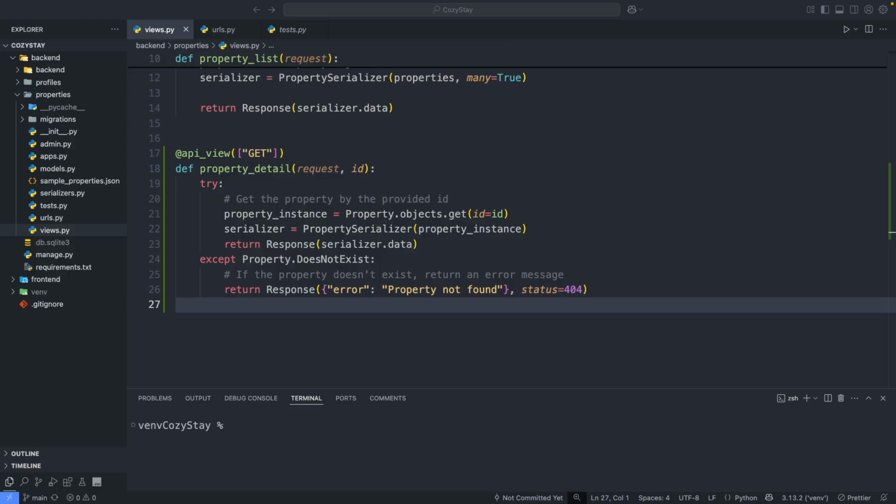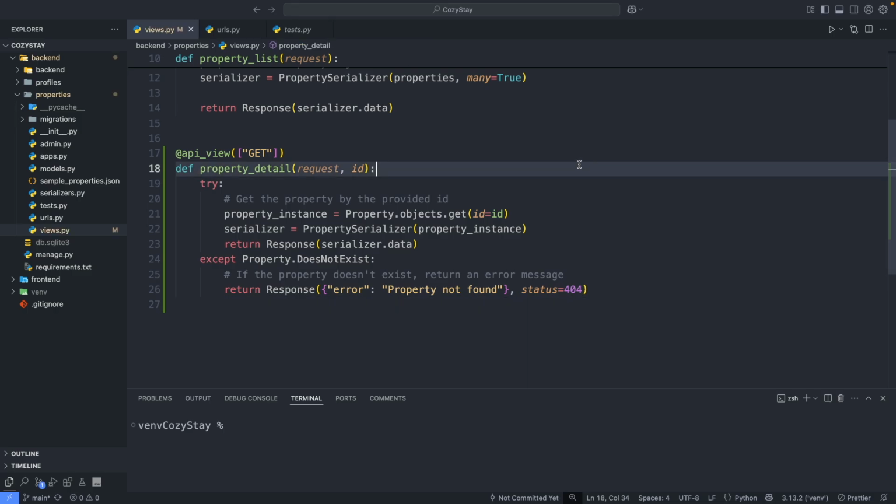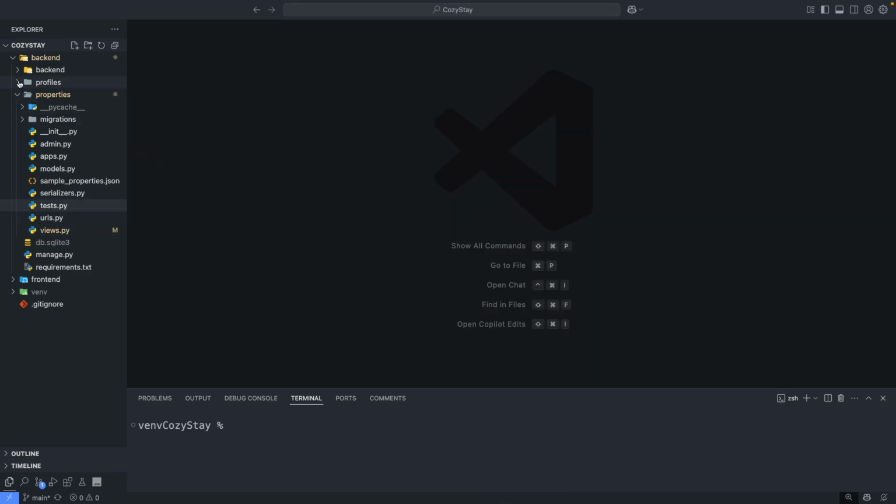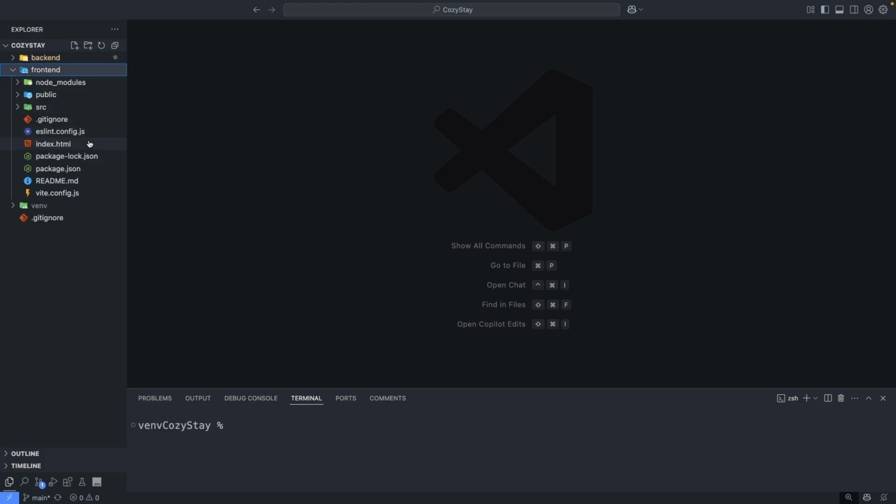So in our last video, we just created a Django view for the property details. So now we're gonna start to display all the details of a property in the front end. So let's get started. Let's close down all the backend files and unfold the front end here.